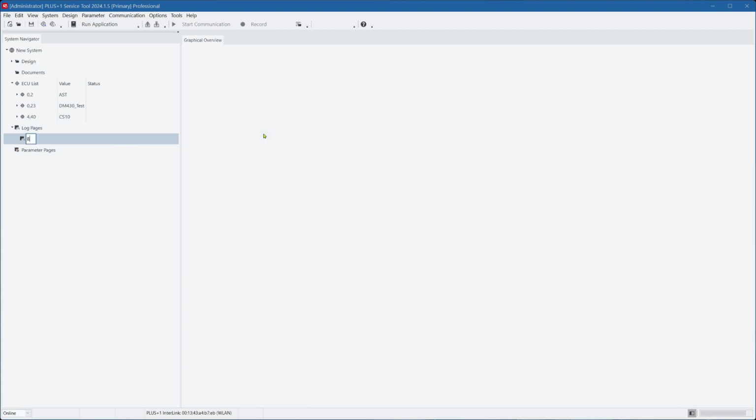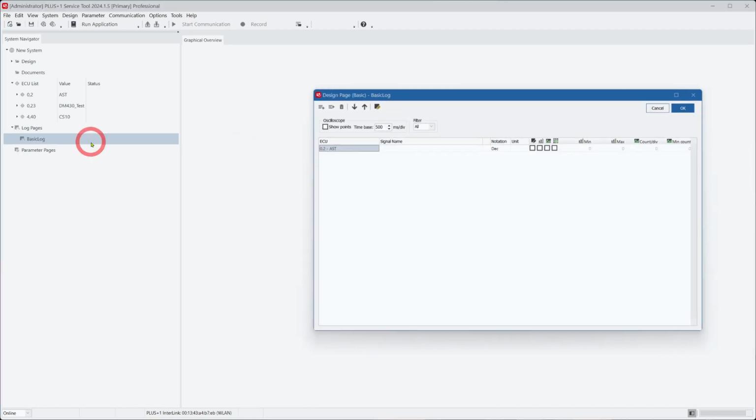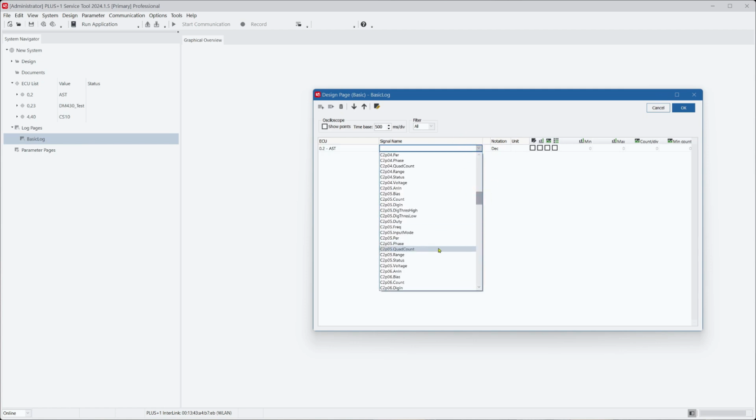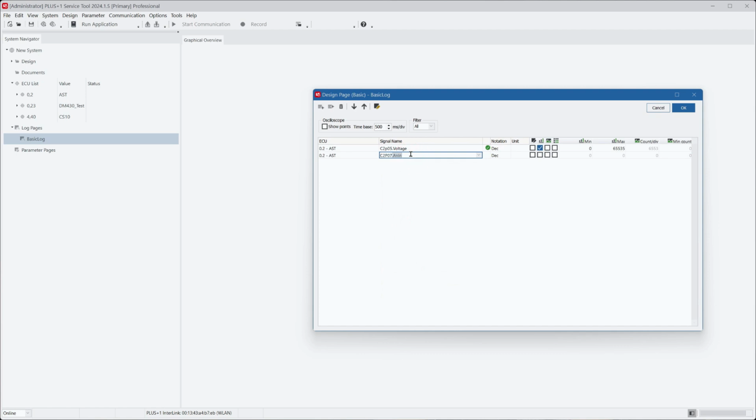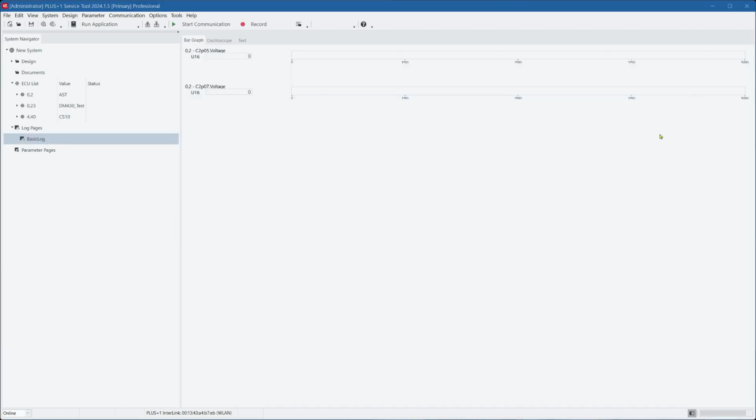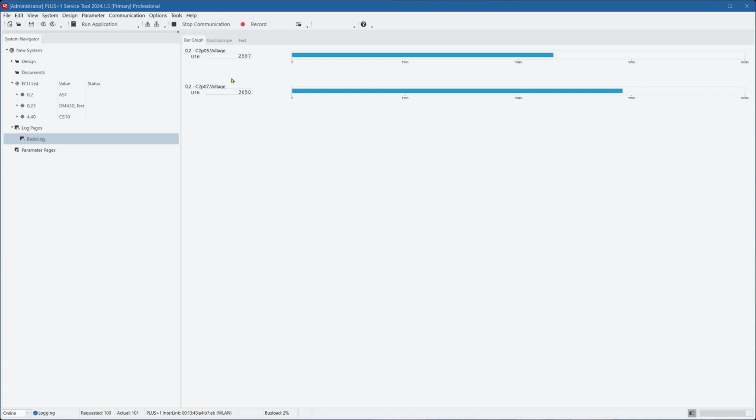Rename the page to give it a more descriptive name. Then, double-click to open the editing window, where you can add the signals you want to monitor. You can choose to display signal values in various formats, such as bar graphs, oscilloscopes, or text. Once you're done, exit the editing interface and click the Start Communication button to monitor the real-time values of the signals.